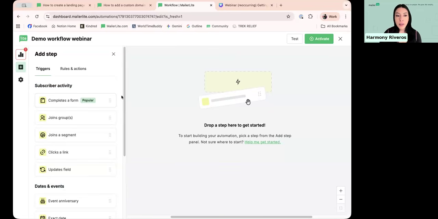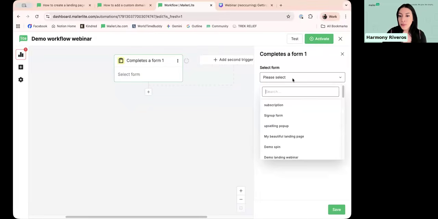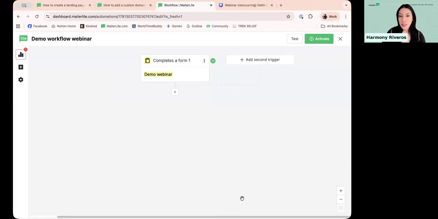So let's go with complete a form first. And this means, as it sounds, when they complete a form, that will enter them into this specific workflow. So which form? This will need to be a form in your MailerLite account. It could also be a form on a landing page. So any pop-up, any embedded form will work and save. And that's the start.